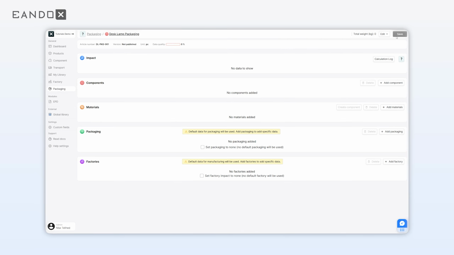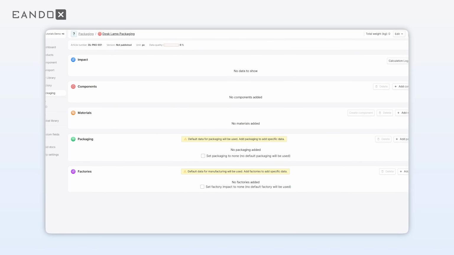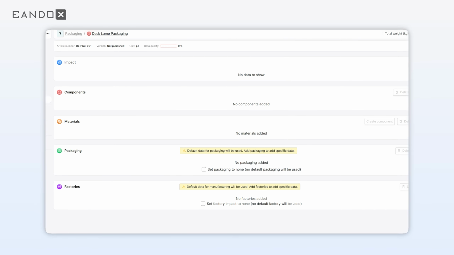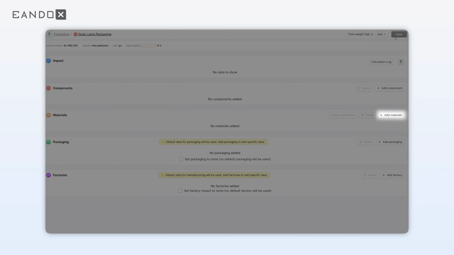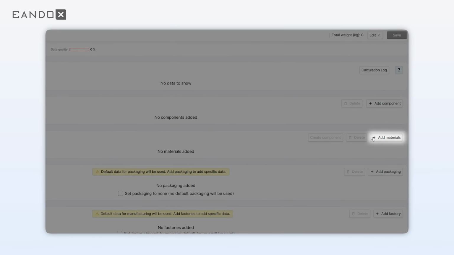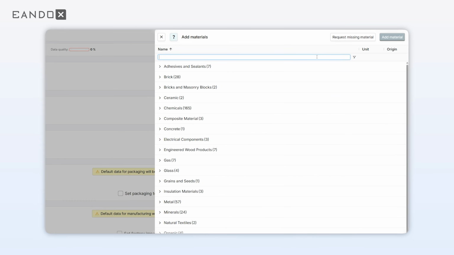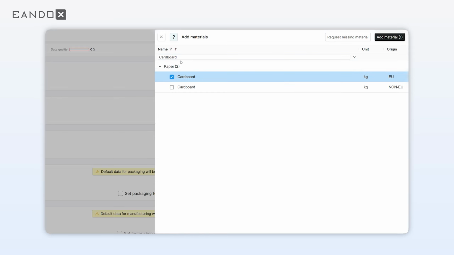This takes you to the packaging page. Here, you can add components, materials, packaging, and factory data, just like in a product record. However, we'll only add materials and factory data for our packaging. Since our packaging will consist of cardboard and foam, we'll add that to the materials section by clicking Add Material, searching for and selecting cardboard and foam, and then adding them to the packaging.